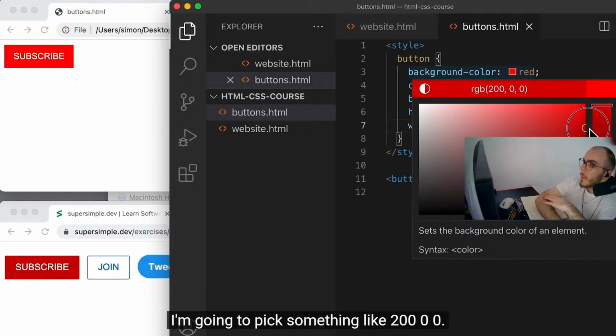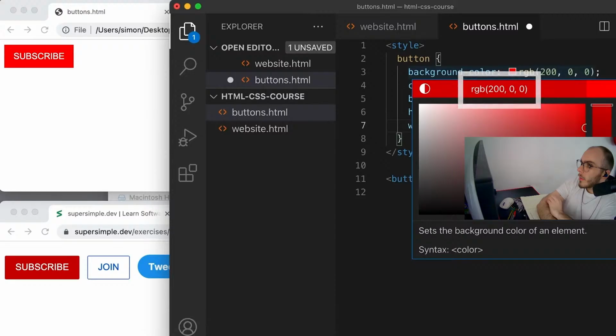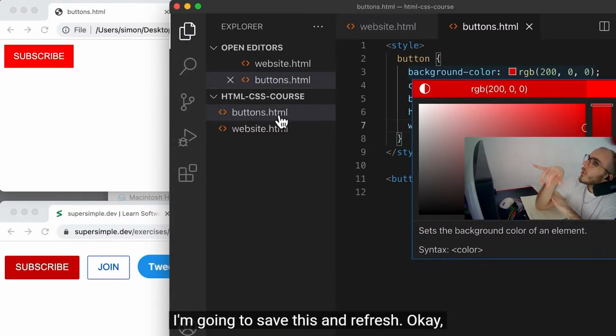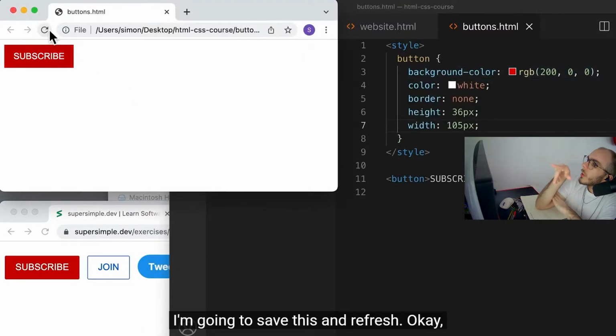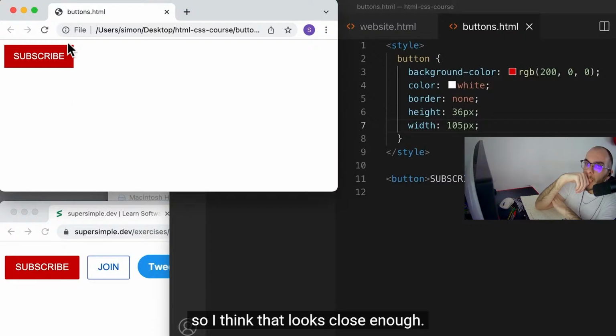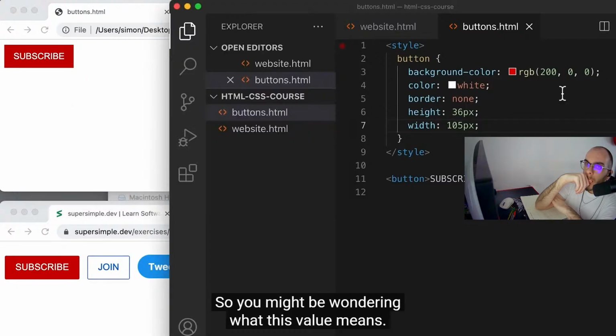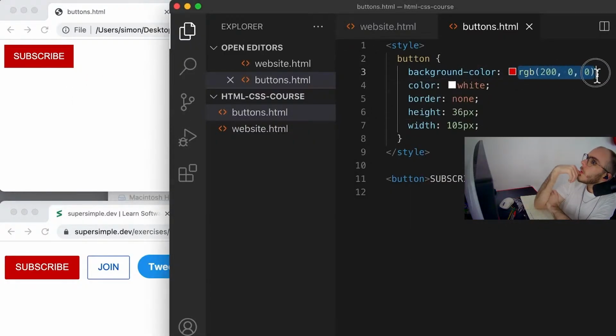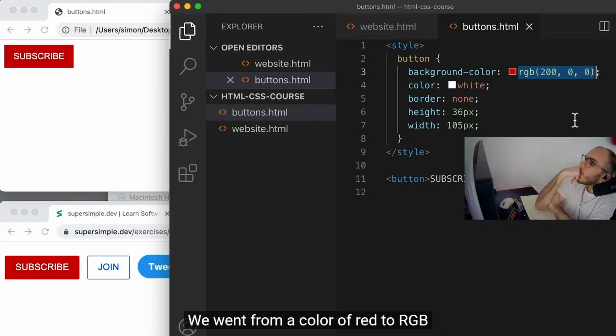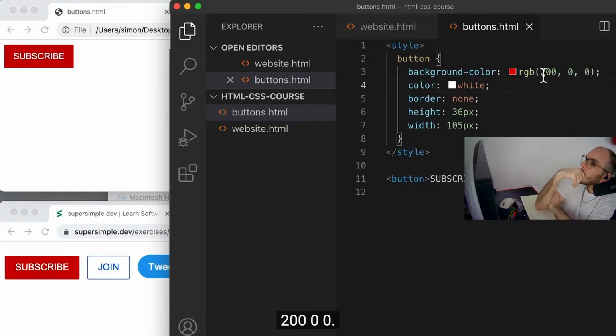I'm going to pick something like 200, 0, 0. I'm going to save this and refresh. Okay, so I think that looks close enough. So you might be wondering what this value means. We went from a color of red to RGB 200, 0, 0.